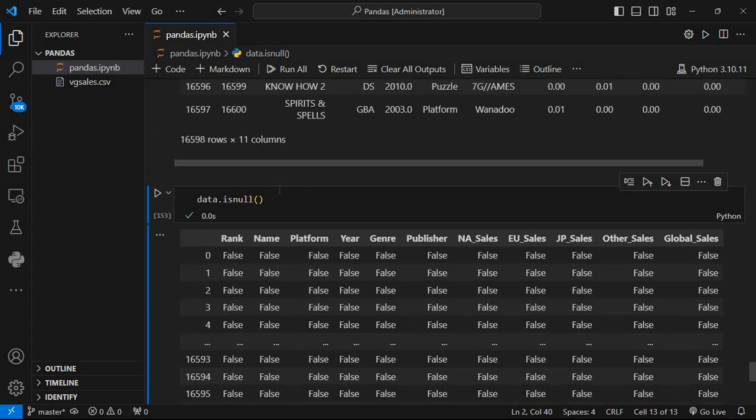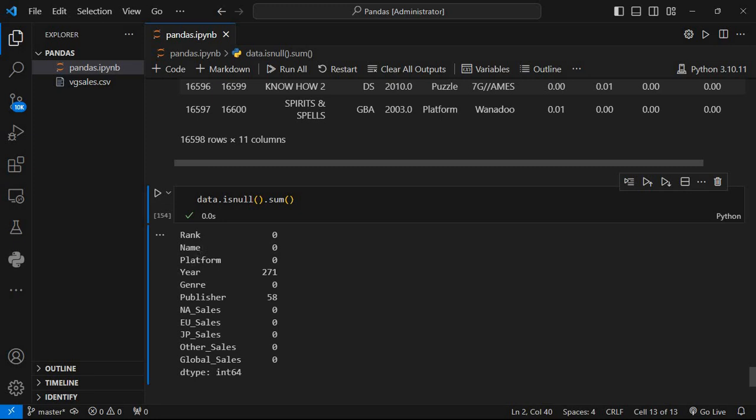We can't see the whole data, so we are going to use dot sum. What it will do is sum all the false and true values, and return how many are null values. So in rank, name, platform and everything, there are no null values, but in here there are 271 null values, and in publisher there are 58 null values.